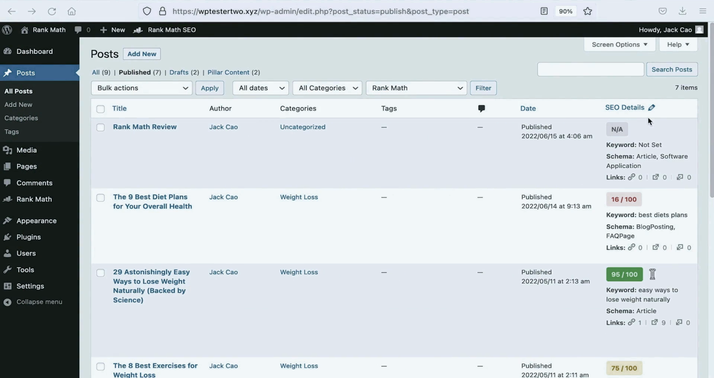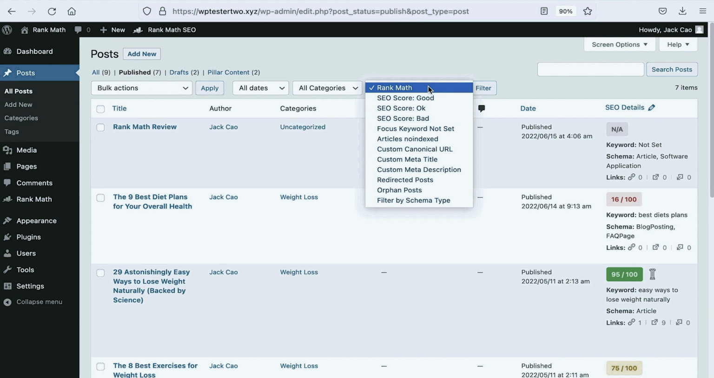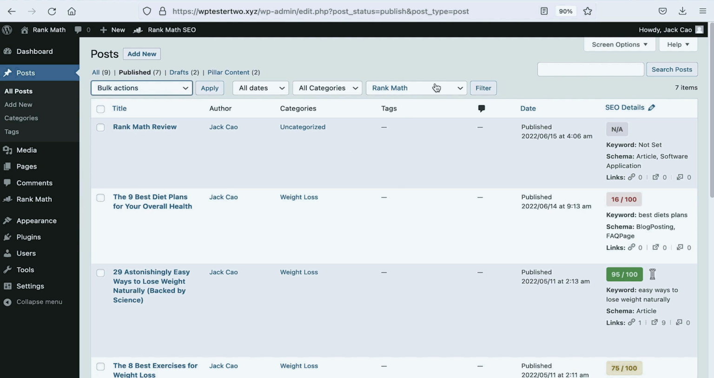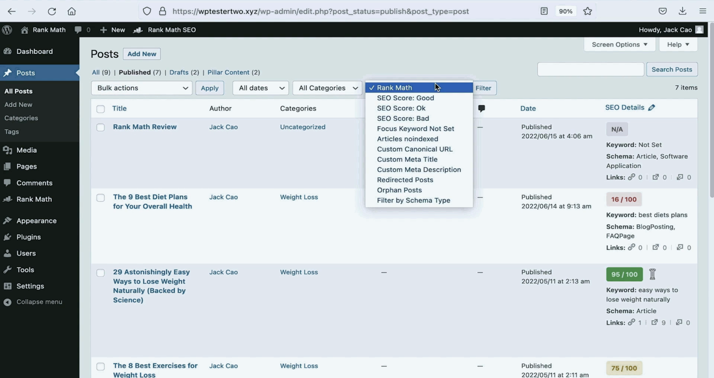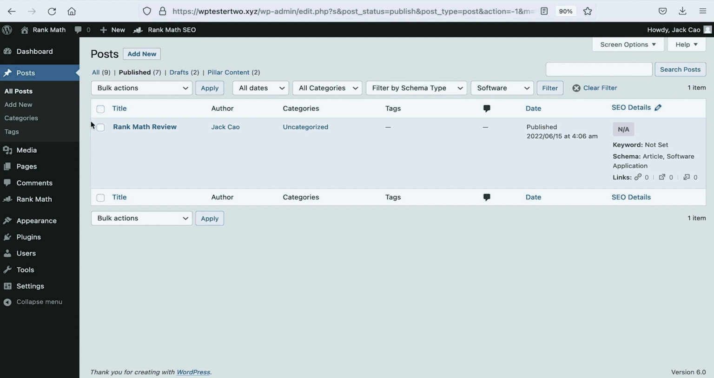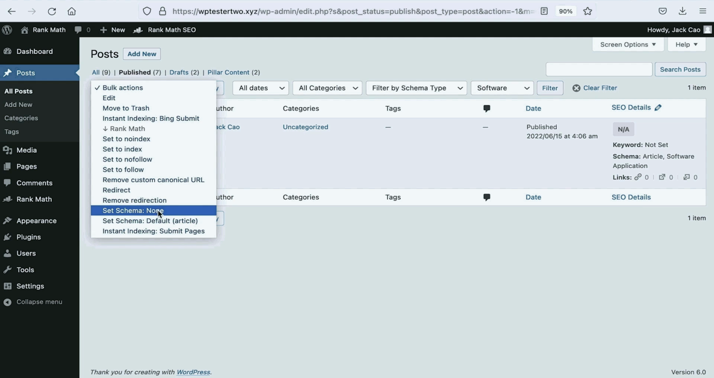If you run a large website or if you have an agency, RankMath has this advanced filtering options and a number of bulk editing options straight from your list of posts or pages. This is very useful because, for example, if you have discovered a certain schema type that is not working out, you can filter your post by schema type. And you select the post and maybe remove all schema or make it to the default article schema.